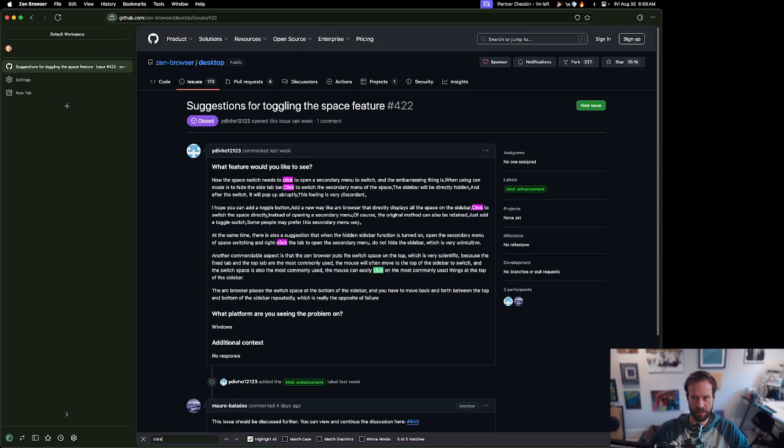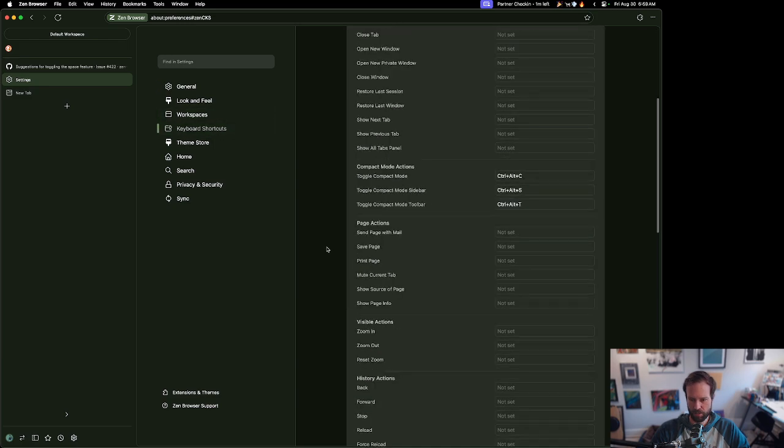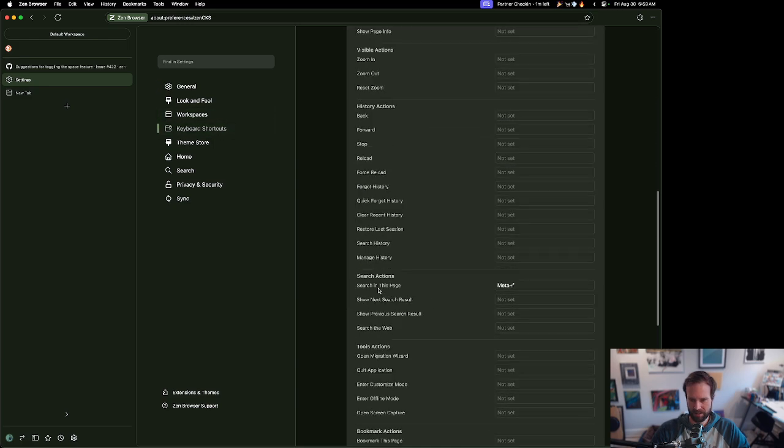Okay, so that works. I was confused about the keyboard shortcuts for find. Search in this page, show next search result. Like, how is that not just enter? I don't understand.